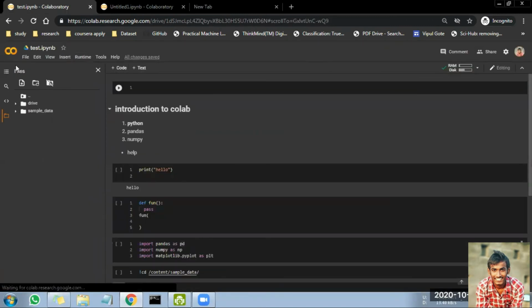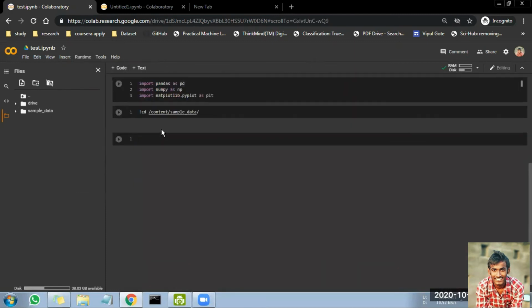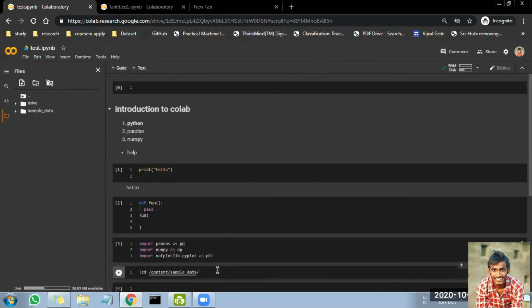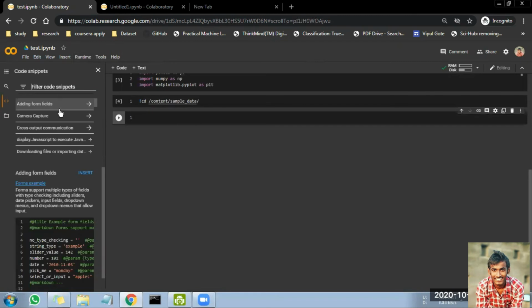You have to just click on this runtime. If you want to run all the cells in one click, you can click on runtime and click on run all. It will run all the cells automatically. See, guys, all the cells. And you can access a free course.